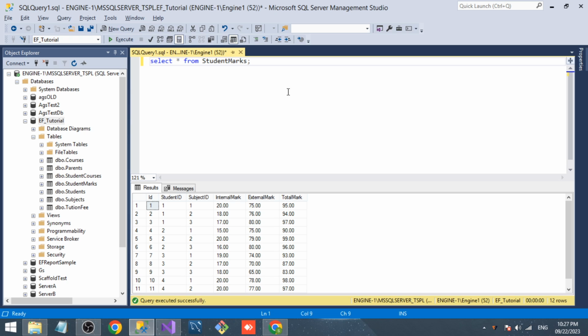I'm Srinivasan Developer. We are looking into entity framework tutorials. In this video, I'm going to show you how to find the maximum and minimum value of the column in a particular table. So we have a table called student marks, and as you can see, we have some rows in the student marks table. So let's find the maximum value of the total mark column.